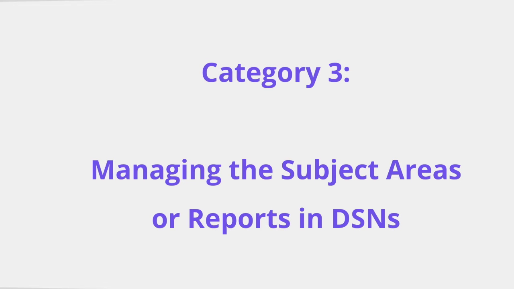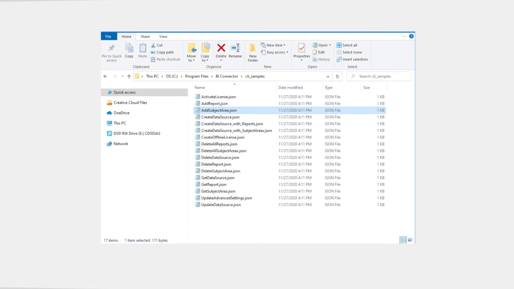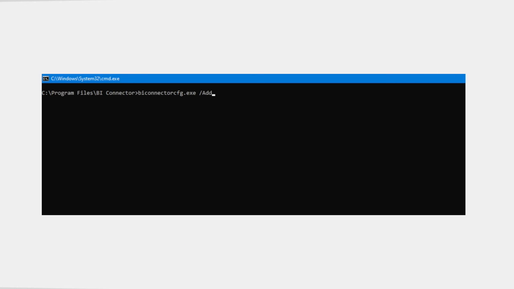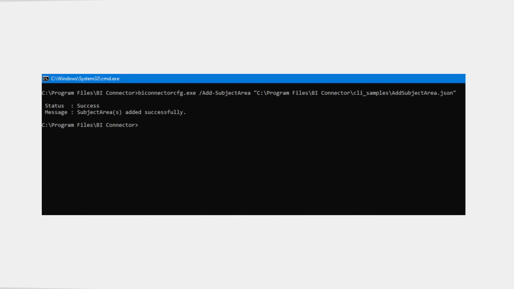The commands in this section are for managing your subject areas and reports in DSNs from the CLI. The Add-SubjectArea input file is used for adding a subject area to a DSN. If more than one subject area is to be added, separate them by a comma. In the CLI, I'm entering the Add-SubjectArea command, followed by the path to the Add-SubjectArea JSON file. After pressing Enter, I see that the subject areas were added successfully.